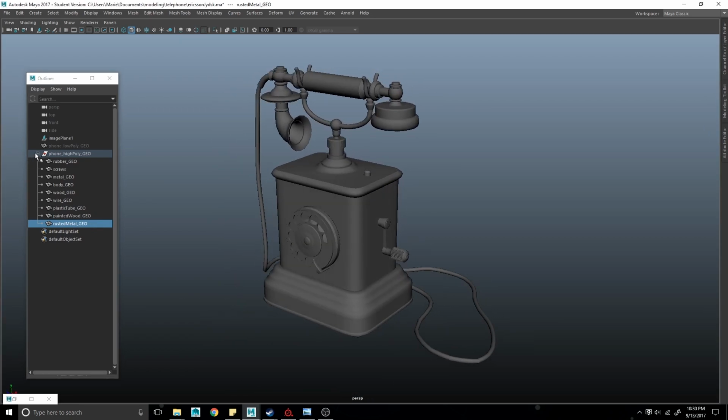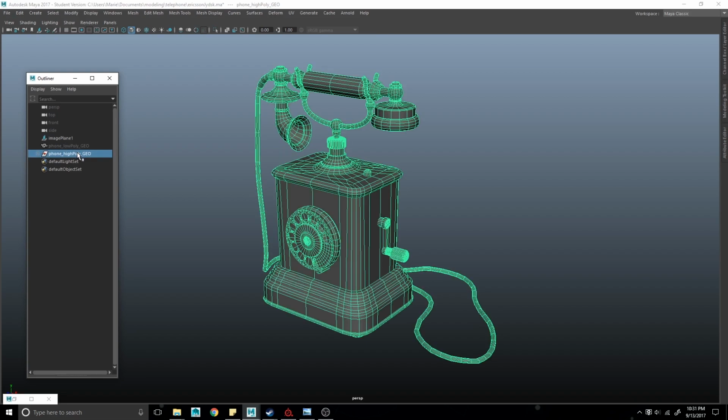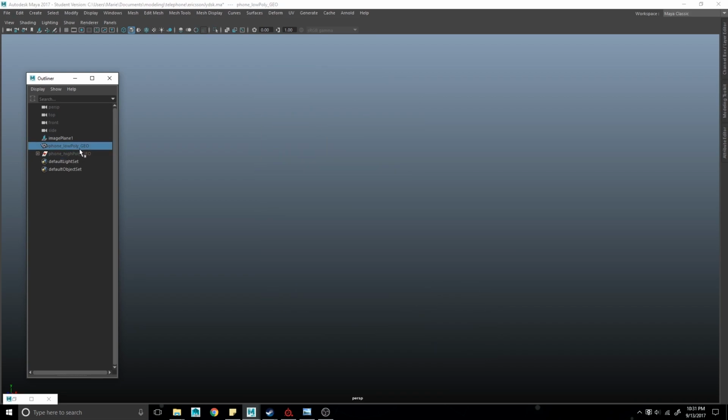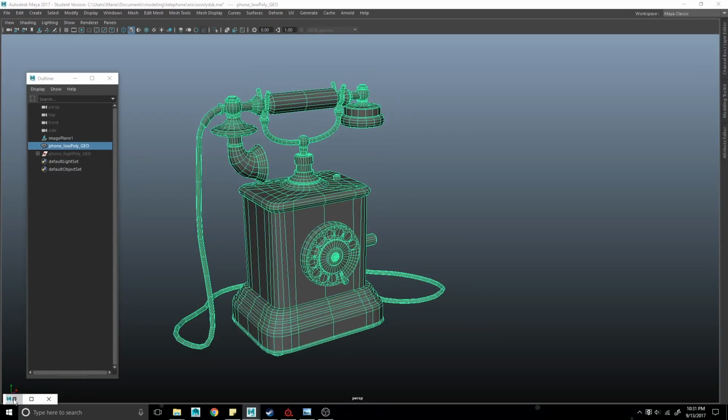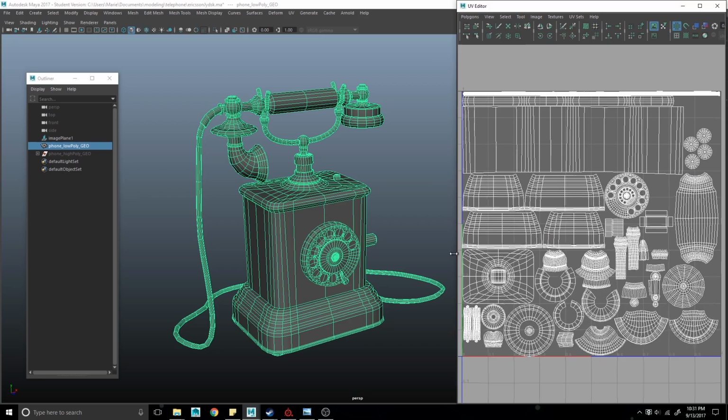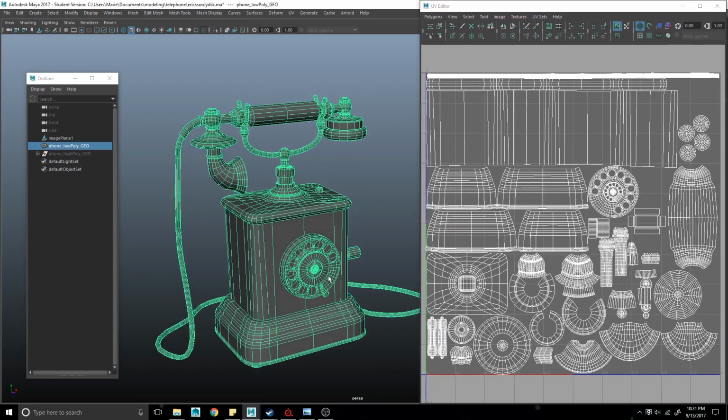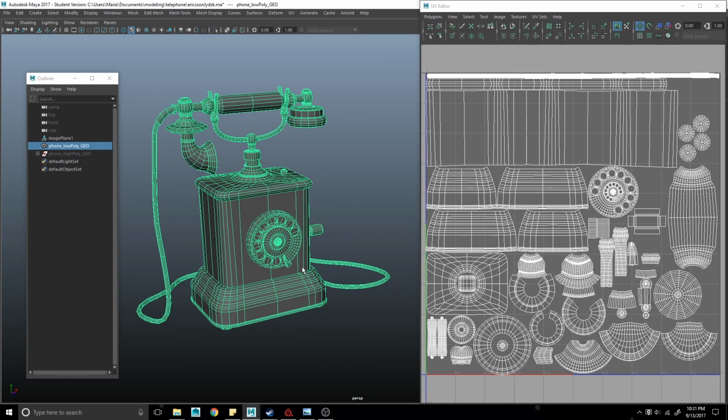So that's how I've got my two different pieces of geometry set up here. The other thing we're going to look at really quick before we dive into Substance Painter is UVs. One of the great things about Substance Painter is it lets you make very different materials using only one shader. So in this case, I've got everything on one UV map right here.